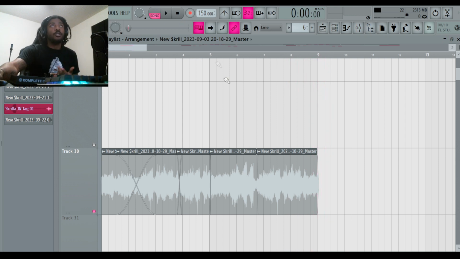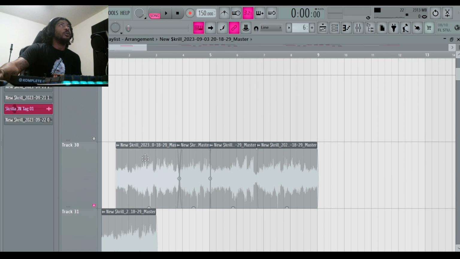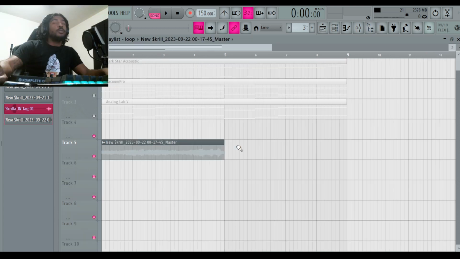So that's pretty much all I did. As you can see, we chopped it up in different places here, and we put things on top of each other, so we can get that overlapping sound. Just moved it in different spots where it sounded appropriate. So yeah, that's pretty much it. Now we're going to move on to the full beat, so you can hear what it sounds like all put together.